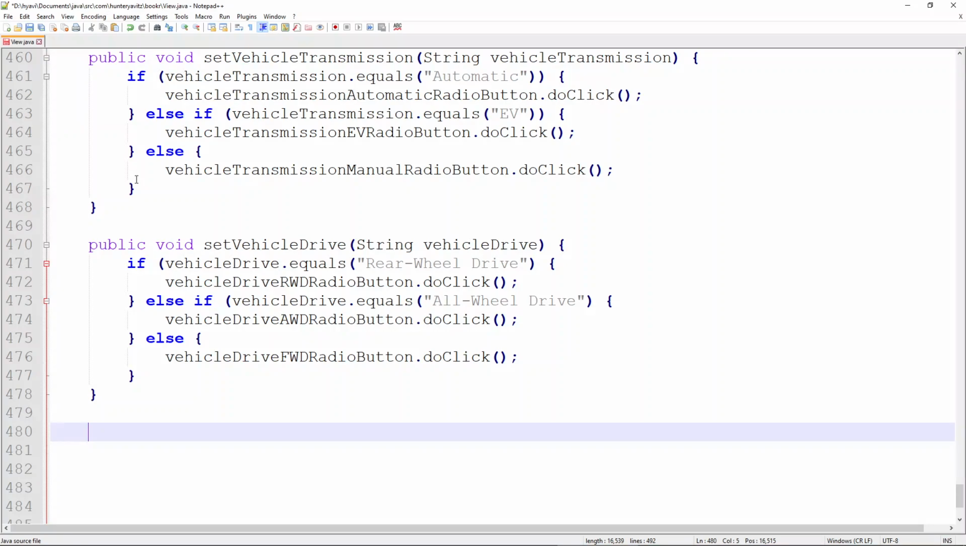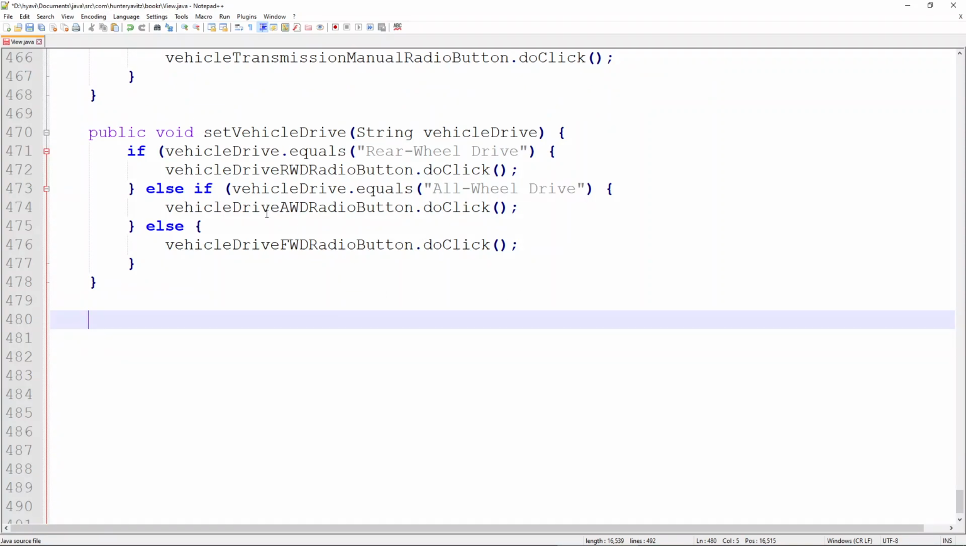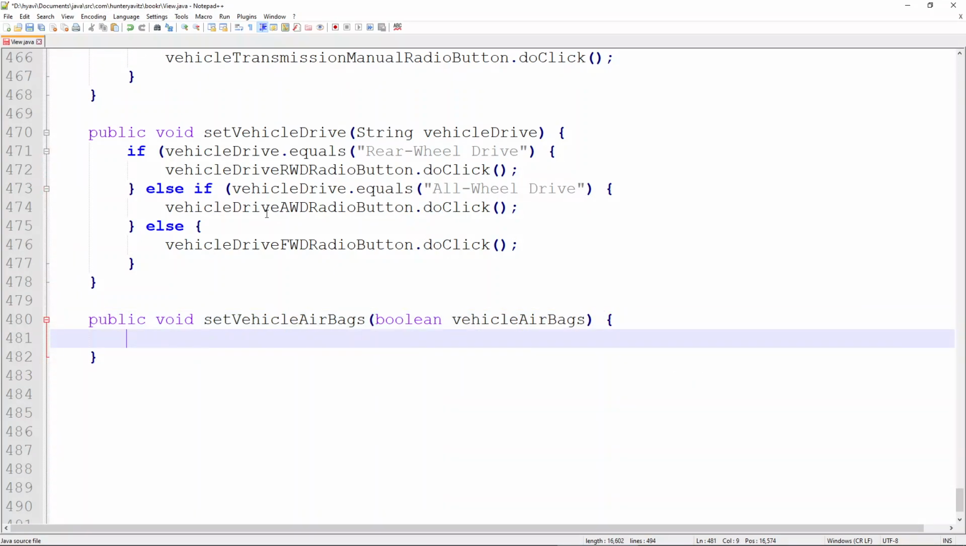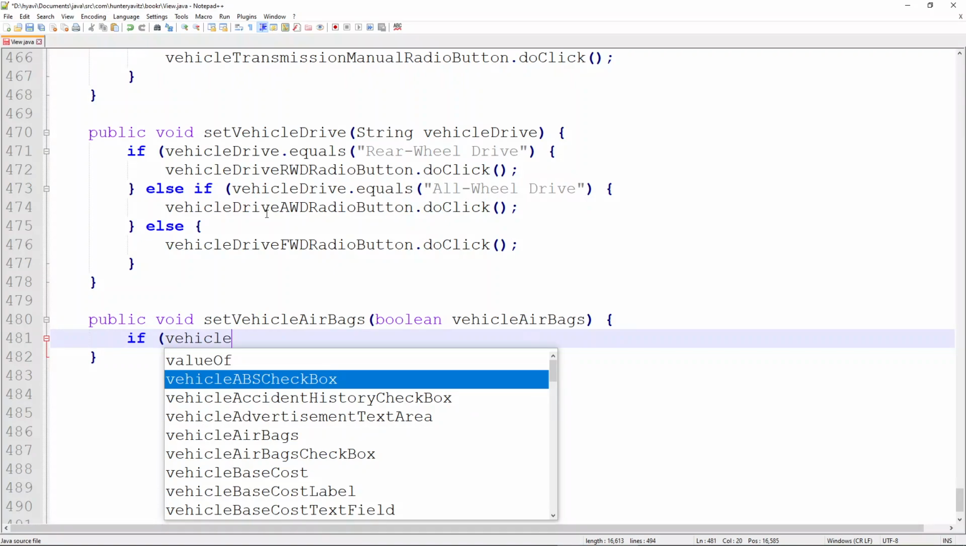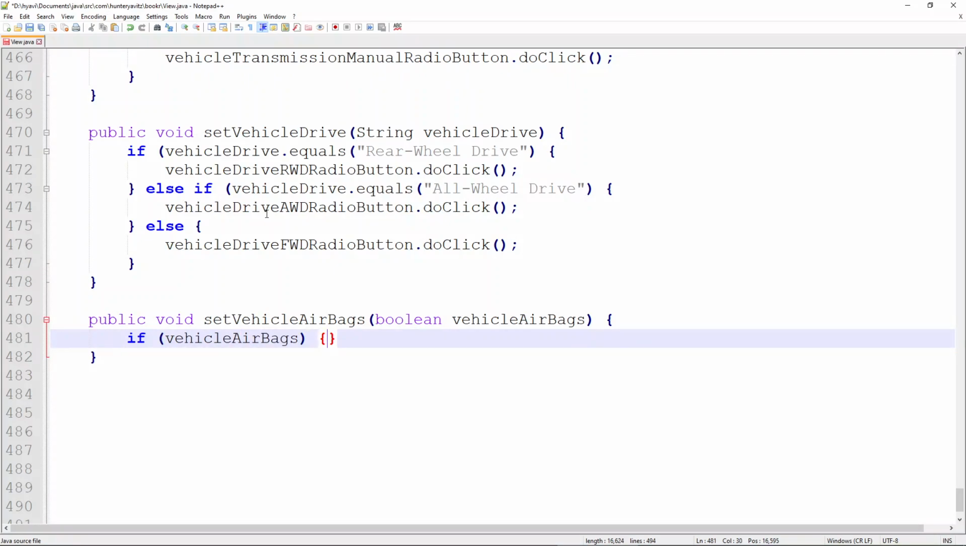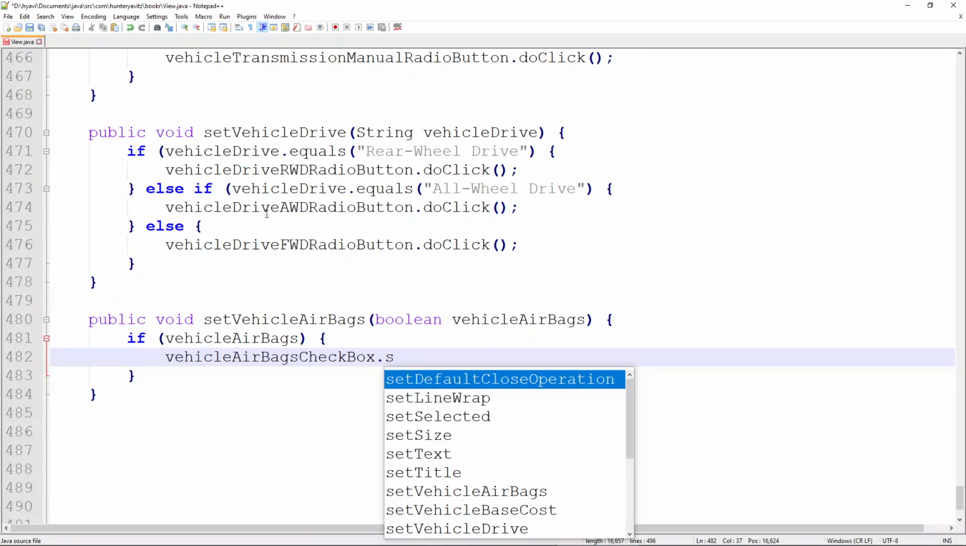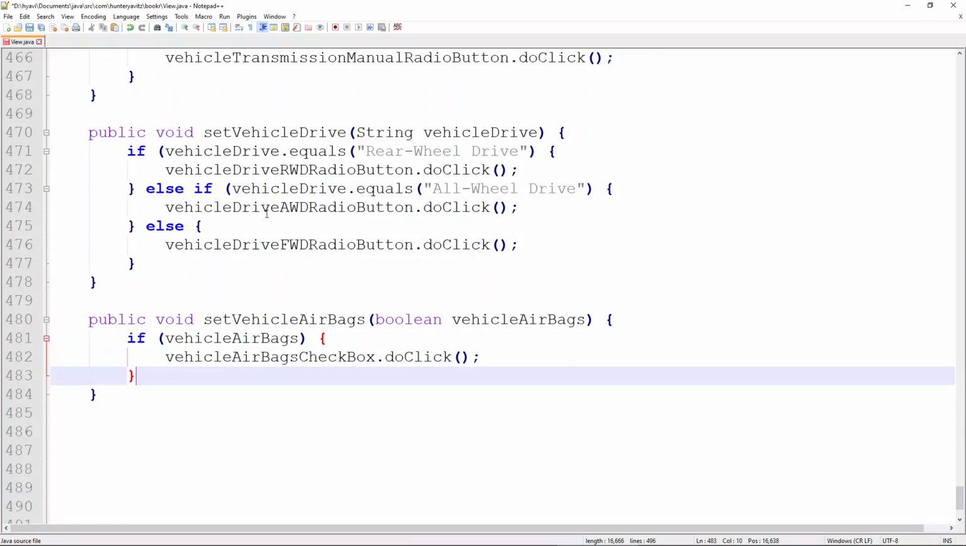So next we're going to do the safety features. So let's check the airbags and ABS and rear view camera. And in the event that those were sent back as true Boolean values, let's do a public void set vehicle airbags. We're going to be looking for a Boolean value that we'll call vehicle airbags. And once we have that Boolean value, we're going to check. And we can do if vehicle airbags, then find the vehicle airbags checkbox and do a do-click, just like so.